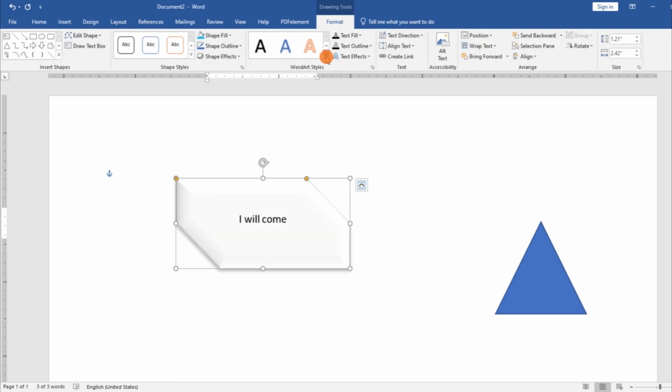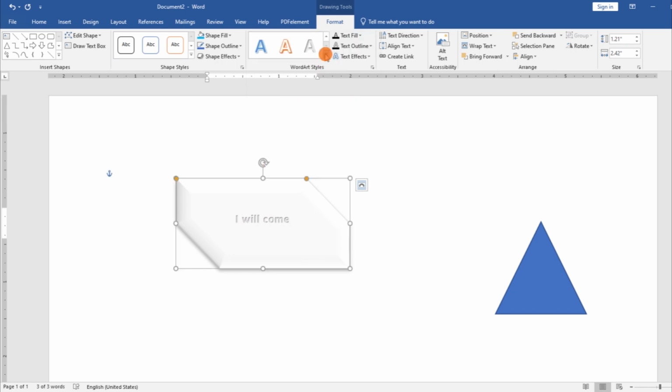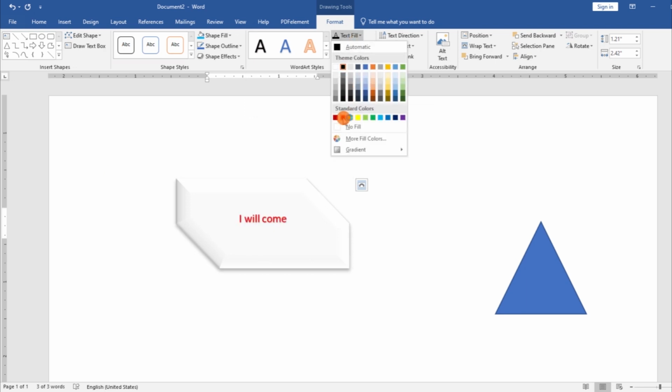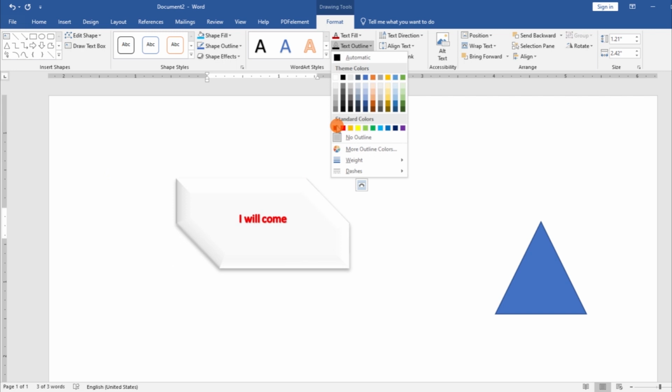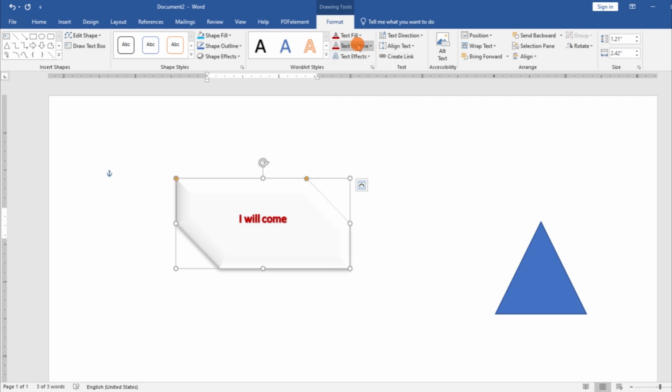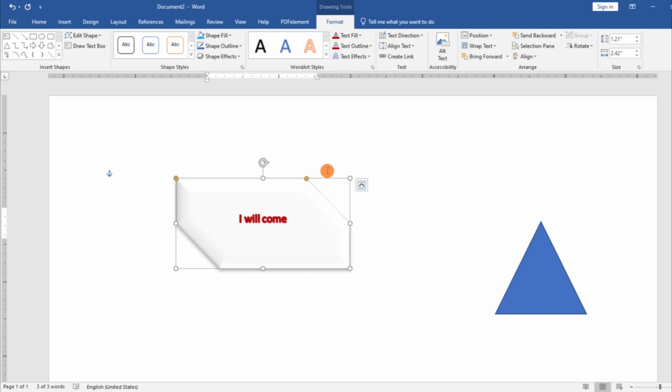You can also change the style of the writing inside your shape by clicking here. Look at what art style you can choose. Look at how it is looking right now. Let me choose this one. And there is text fill. Text fill is the color of your text inside a shape. You can choose this one. There is text outline, which means the outline of your text. You can also change the weight of your text outline to be very thick and bold. So let me leave it in this shape.